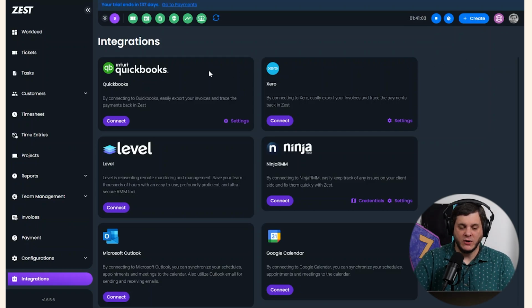At the top here, we've got QuickBooks and Xero. These are both for accounting purposes. If you'd like to be able to invoice out of Zest and track the payment of those invoices, you'll need to use one of these integrations.